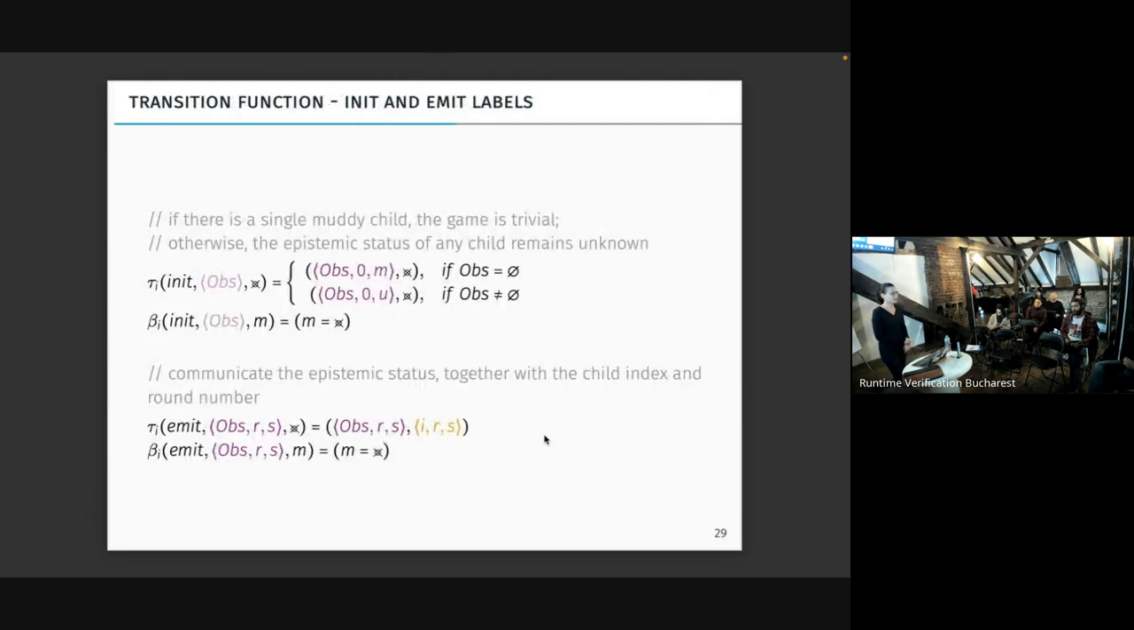Now let's take a look at how the transition function is defined. First, we have init transitions, which are done only on initial states, and directly correspond to the father's announcement. So they result in two possible states, depending on the number of muddy children seen by the component. If they see no muddy children, then the game is trivial because they can infer they are muddy. And otherwise, the status is set to unknown. And in both cases, the round number is set to 0. The second transition is emit, which simply sends a message with information corresponding to the current state.